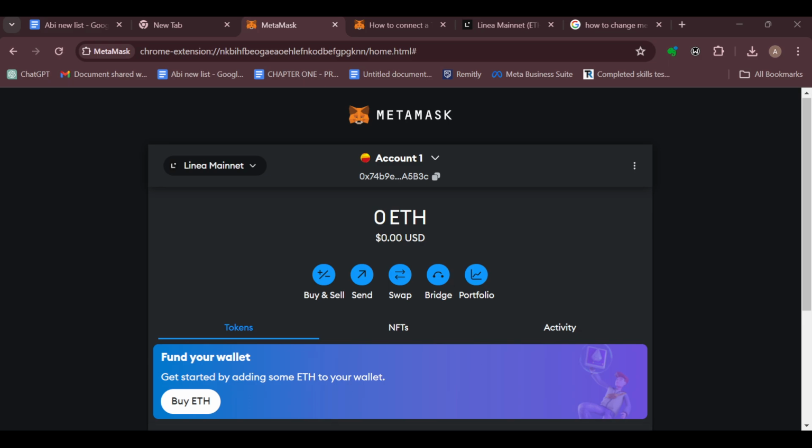The first step is to open up your MetaMask extension, just like I have done here. And then the second thing is to connect your MetaMask wallet to portfolio.metamask.io. And how do you do that?